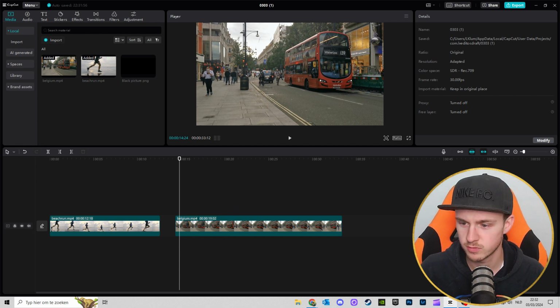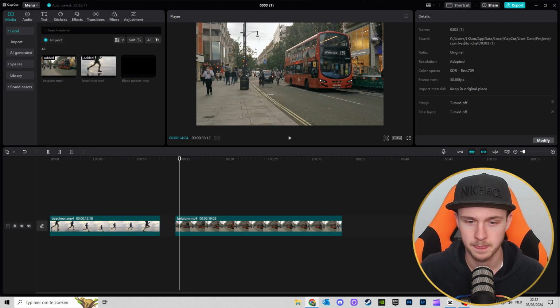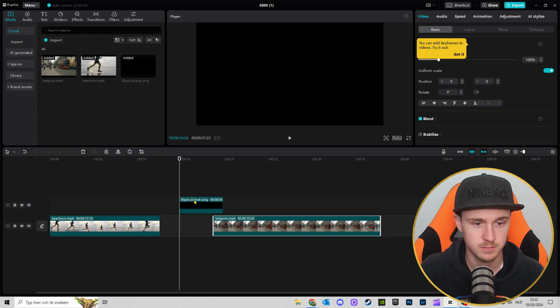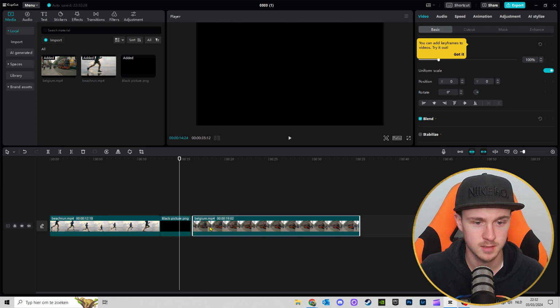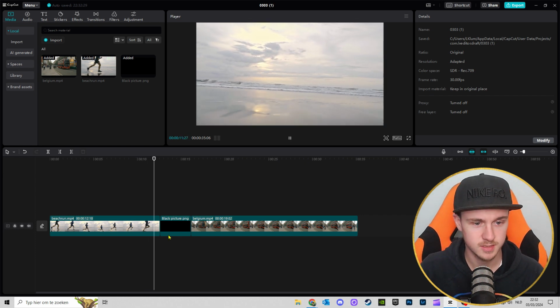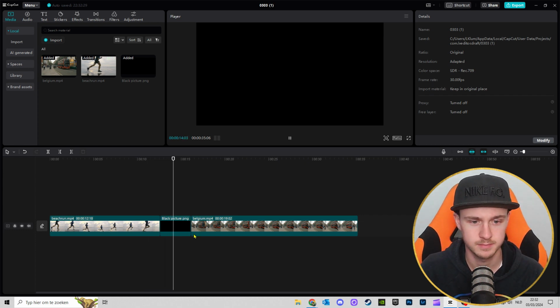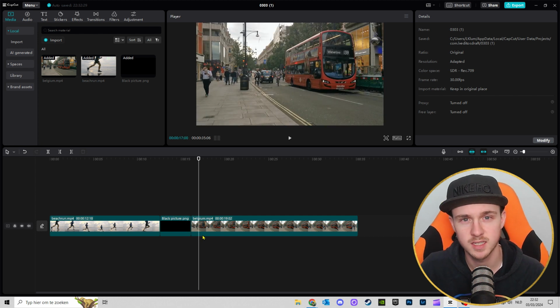So what you want to do for that is just go to Google. You can search for a black image. Yeah, and then you can add it to the track. Just put it in between and for how long you want it. You can see it's a black screen. And that's basically how you do it, guys.